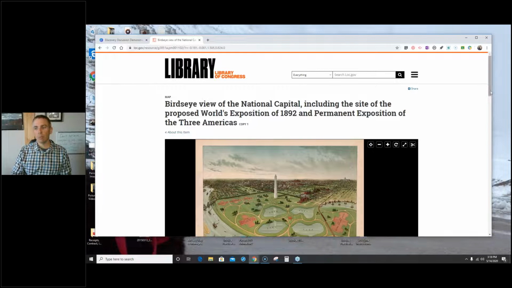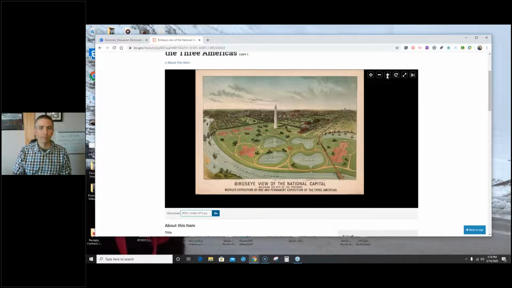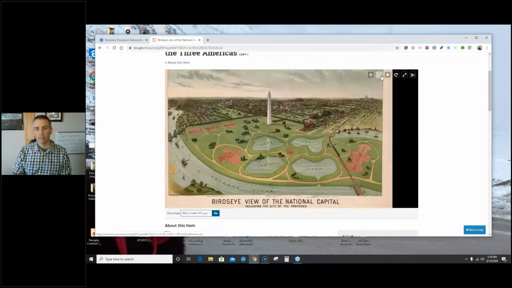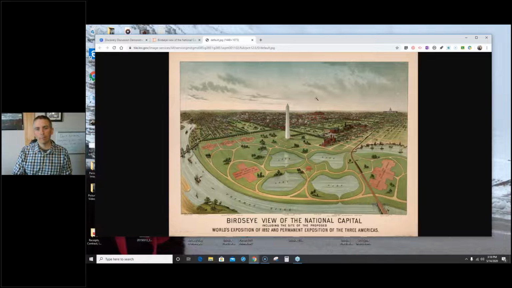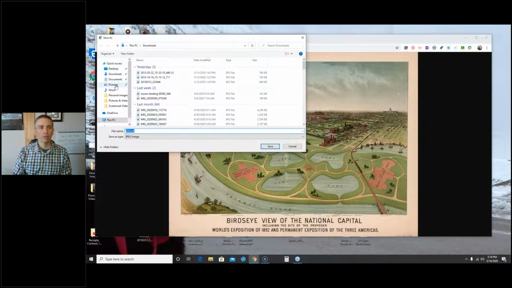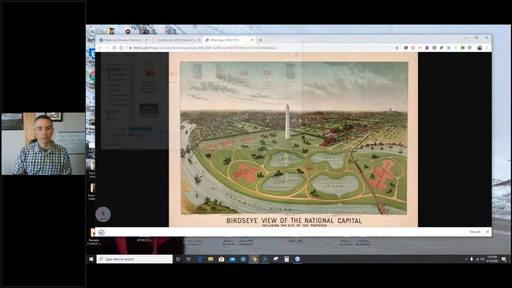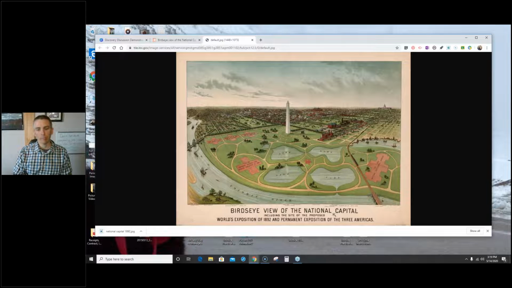And I've chosen this one because it's pretty clear and easy to see. Some of them are a little bit more grainy, a little more muddled. This one's really easy to see. Then download this. Again, these are all free to use and reuse. So I'm going to save that to my desktop just for now. All right. So we're looking at this.